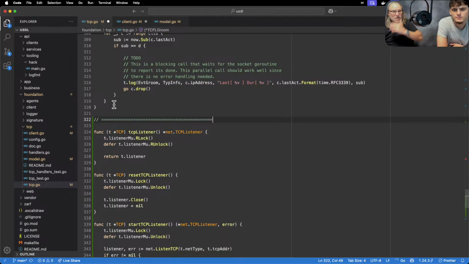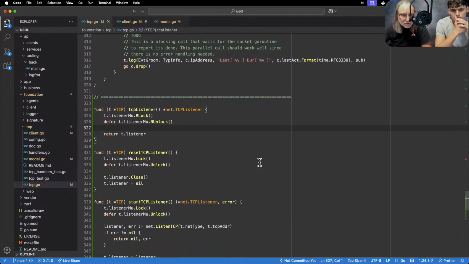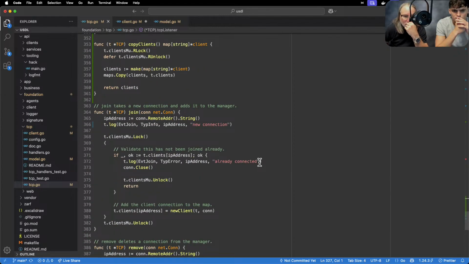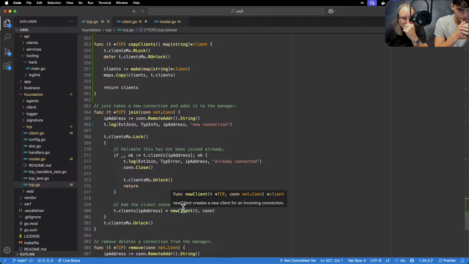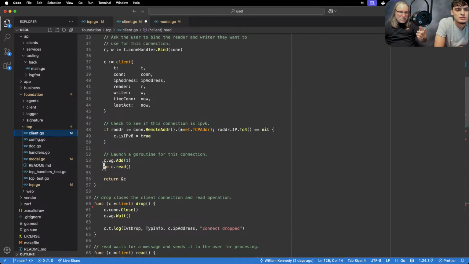I almost feel like I want to put these in a separate file, but I don't know what to call that file just yet. So let's look at join for a second. On join, I have the mutex lock, unlock, validating that this doesn't already exist in the map. And then I'm adding, there's a call to new client here, which in turn starts the go routine.